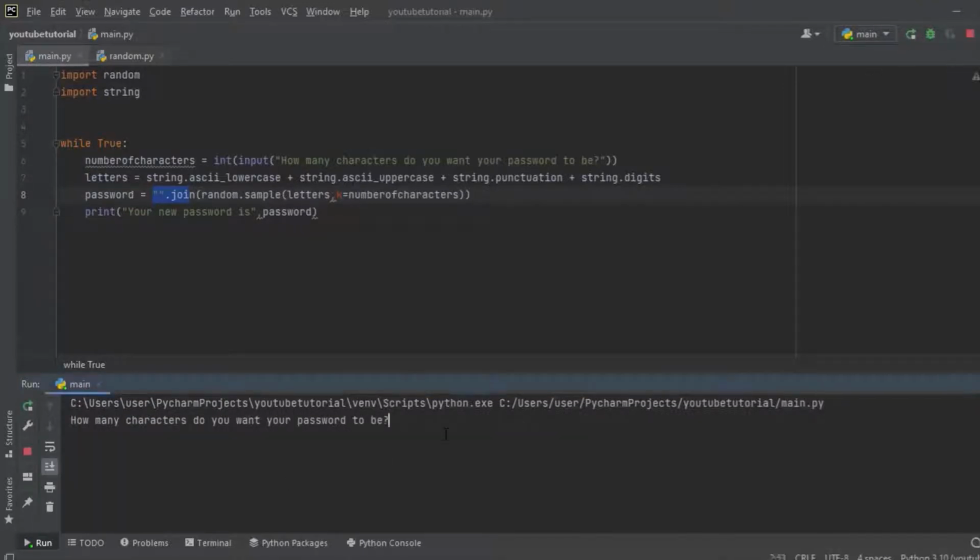Let's run it again. Let's write 10 characters. It's going to bring a random combination of lowercase, uppercase, characters, and maybe digits if it wishes to generate it randomly. So that's how to make a random password generator program with Python.